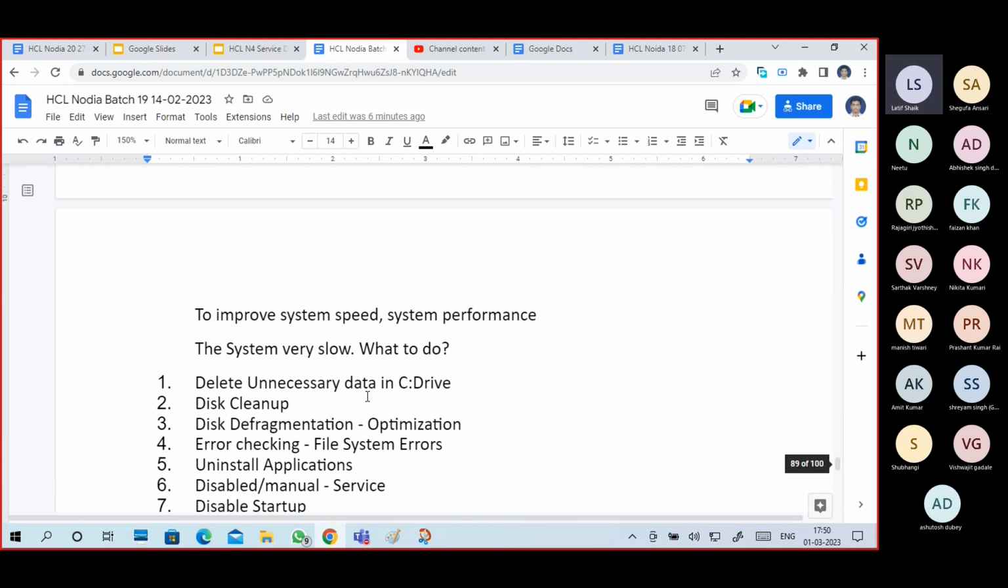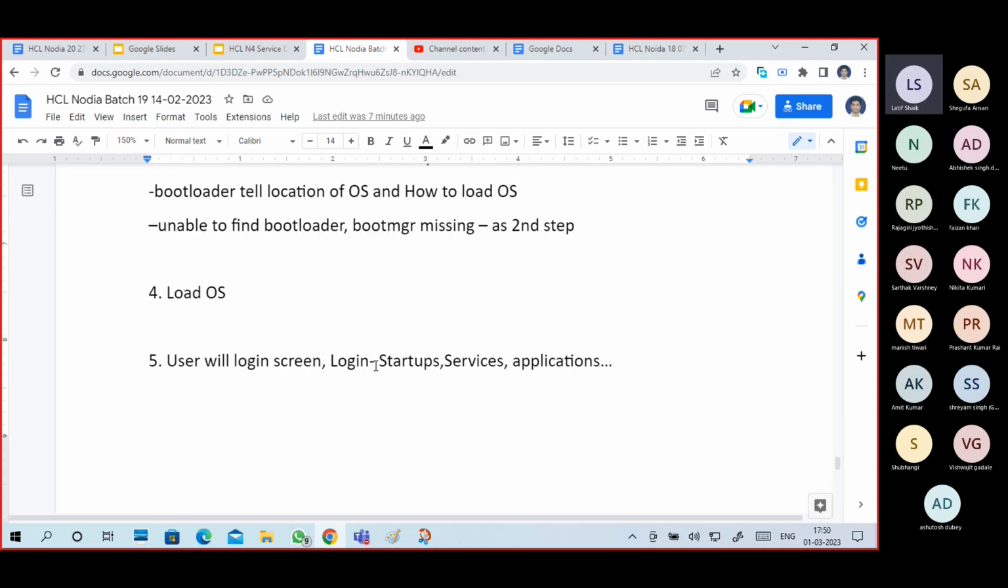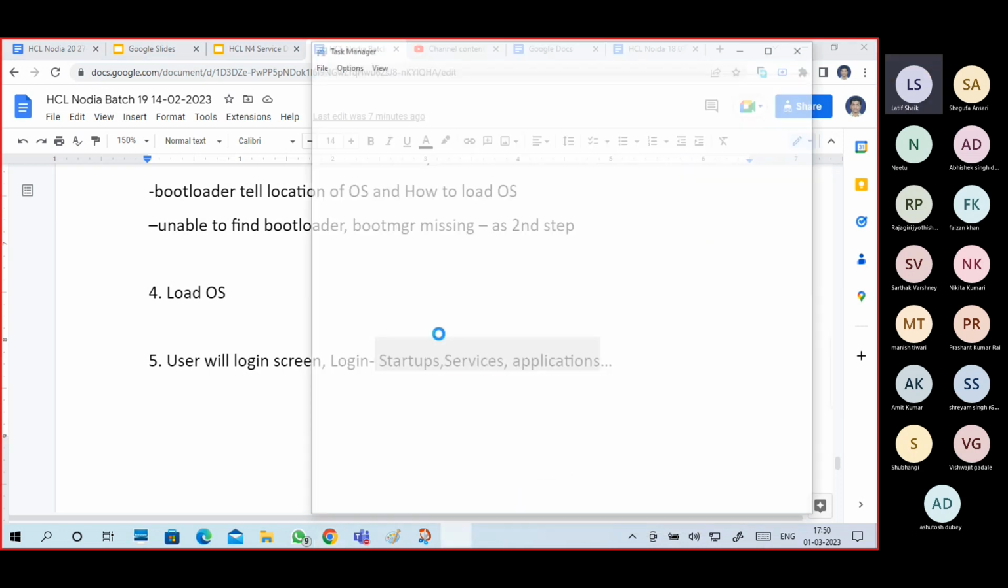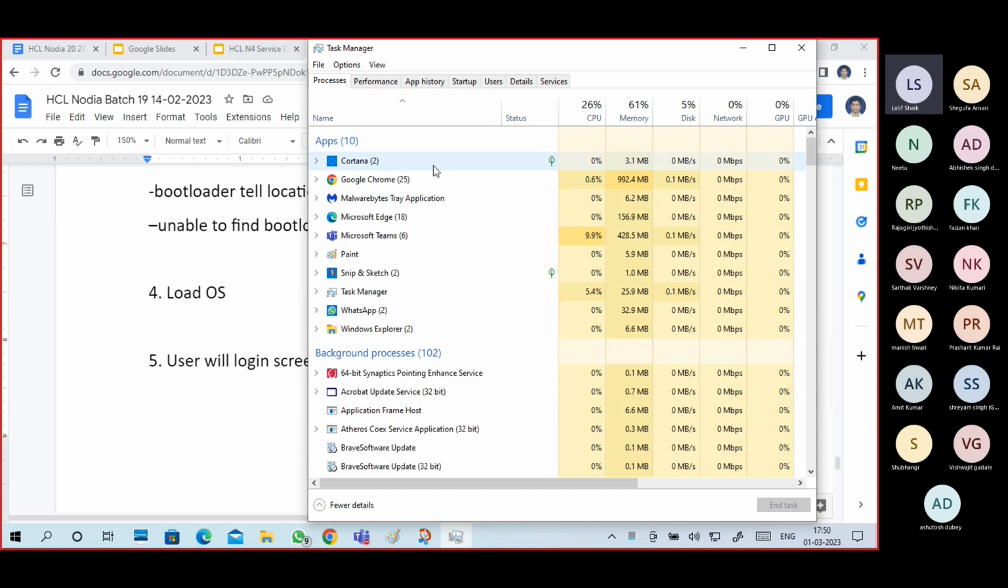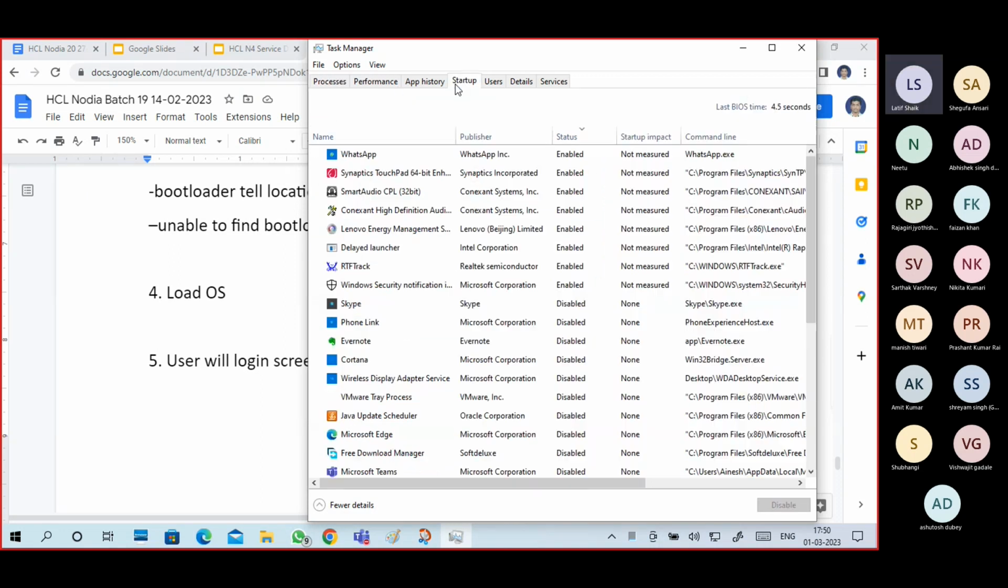System is slower. Why? Because of the startup services and background applications, one of the reasons. So go to Task Manager, check your processes, how many processes are running and how many you are really using now. If you are not using certain processes that are still running, better to close them. Better to uninstall applications if you are not using them. Go to the startups and see how many applications are showing in enabled and disabled mode. If an application is not required to run at startup, right click and disable it.